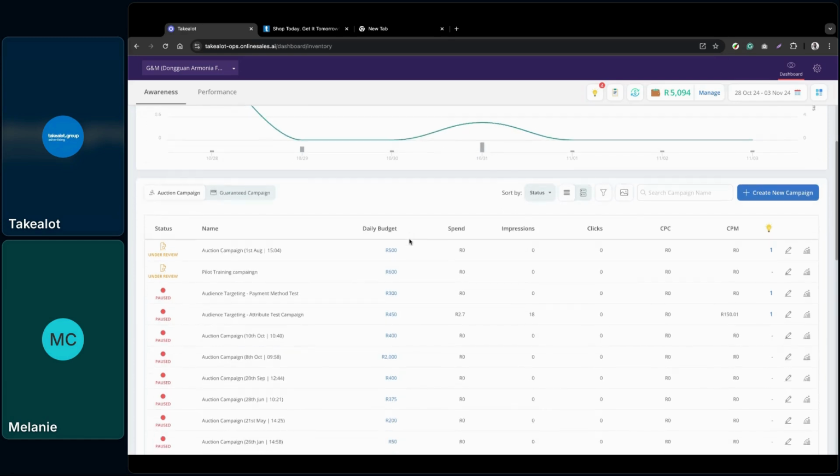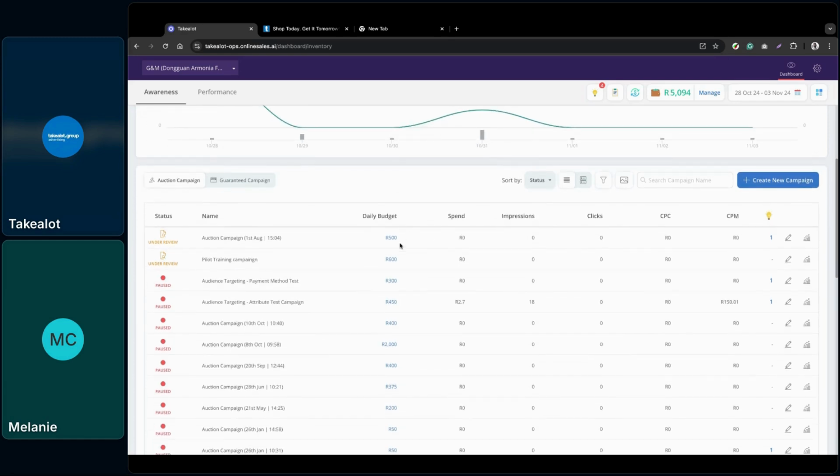So the next part I'm going to show you is how to actually create a campaign. You'll see we have the auction and the guaranteed campaign types. Now, for self-service advertising on sponsored display ads, we only have auction campaigns that are available on self-service. Guaranteed campaigns are solely at the moment available for homepage campaigns, which are currently for managed service campaigns only. So like Melanie said, if you do want to utilize those campaigns, you'll have to contact your account manager and set those up through them.